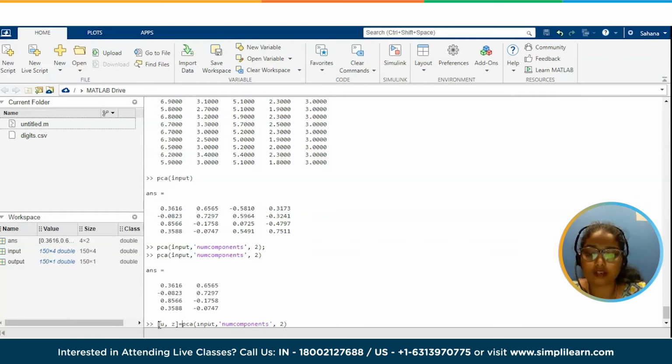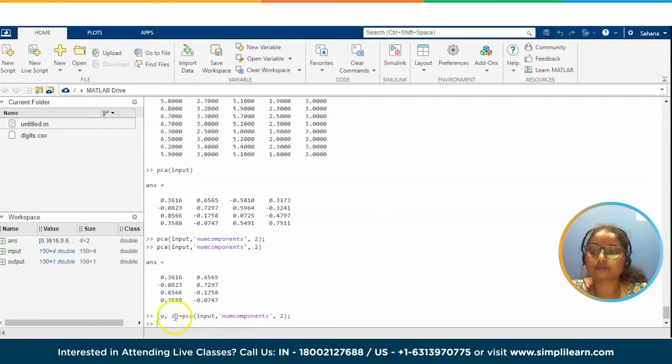Close the square bracket and equals. Now this is a transformation vector, and we are finding our first PCA of our iris data set, with two components as output. I'll just end with a semicolon and enter. Now we have got our U, which is of 4 cross 2, and we have got our Z, which is a 150 into 2 matrix.